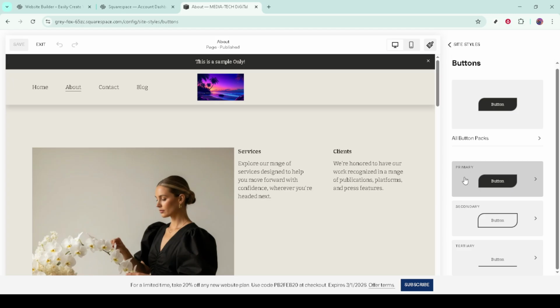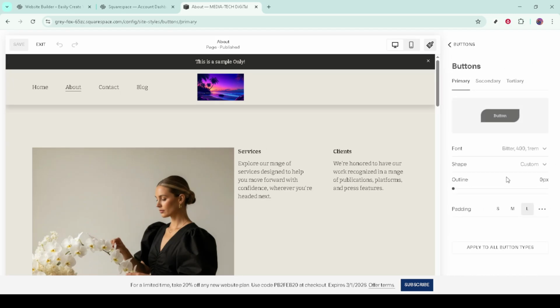Now adjust the overall look. Pick a button style like solid, outline, or raised. Solid tends to be the most attention-grabbing, outline is more understated, and raised adds a bit of depth. Choose the shape that matches your brand's feel. Square for crisp edges, rounded for a softer look, or pill for a modern, friendly vibe.